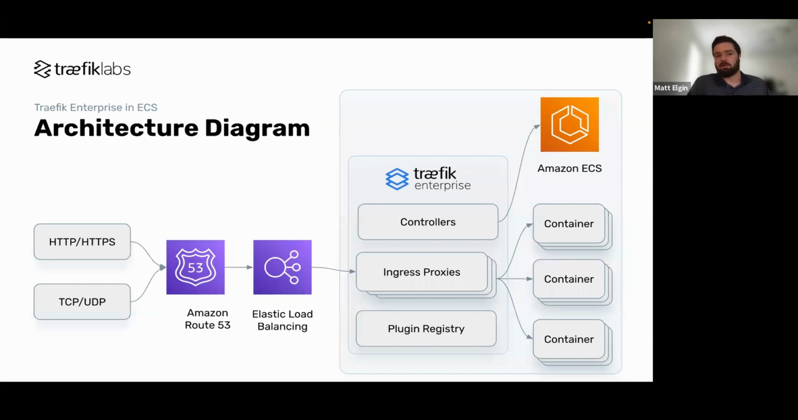So we'll look at a quick architecture diagram of what a typical deployment might look like in an AWS environment. So we can start on the left-hand side where we've got traffic coming in either on layer 7 or layer 4. Generally, we'll have some sort of DNS entry, maybe managed via Route 53, that is pointing to our elastic load balancer out front of our ECS cluster. Typically speaking, when we deploy Traefik Enterprise and ECS, this is going to be a network load balancer that is operating on layer 4 and is really just distributing the traffic across the copies of our ingress proxies that are running as an ECS task.